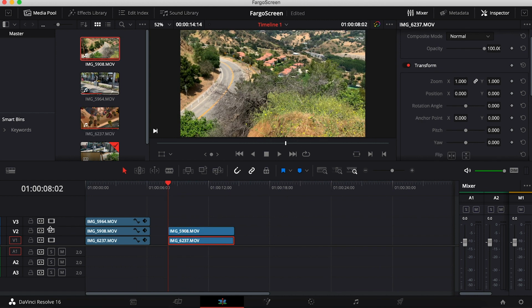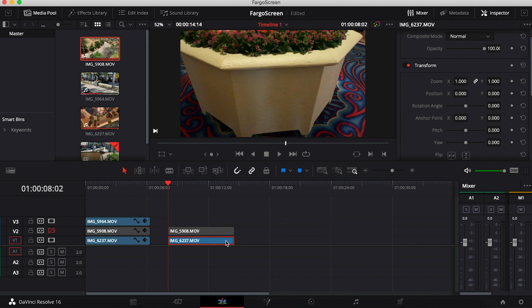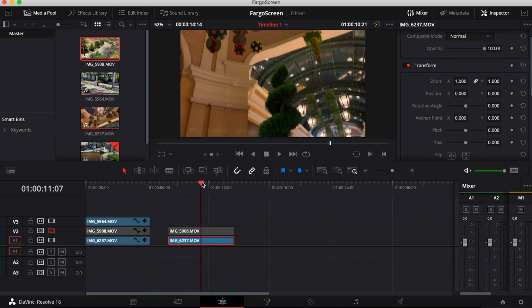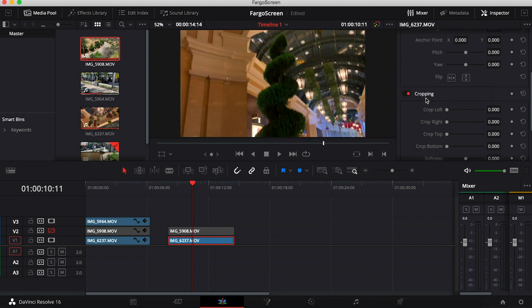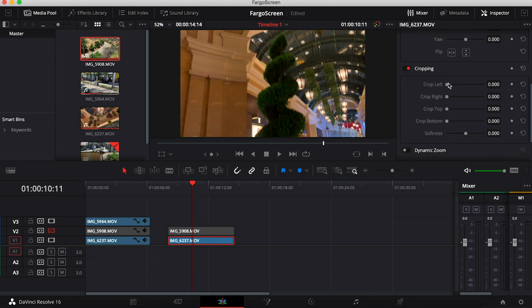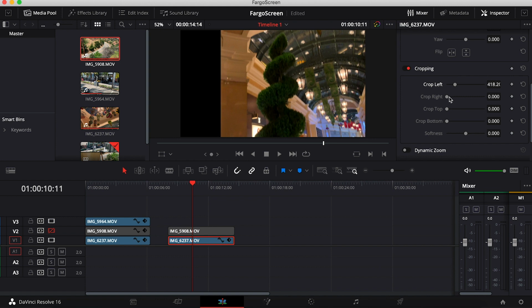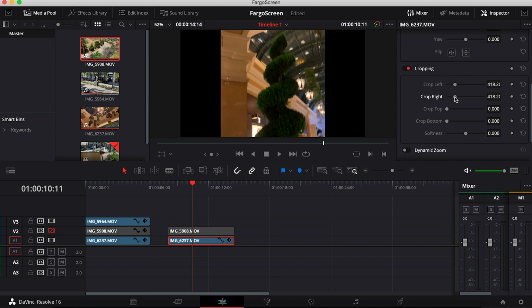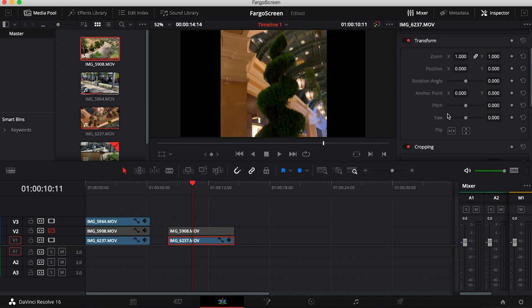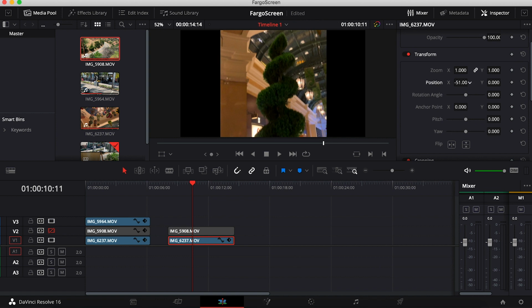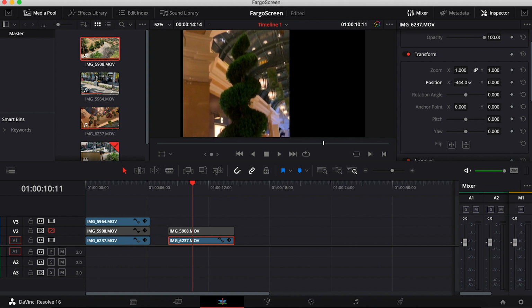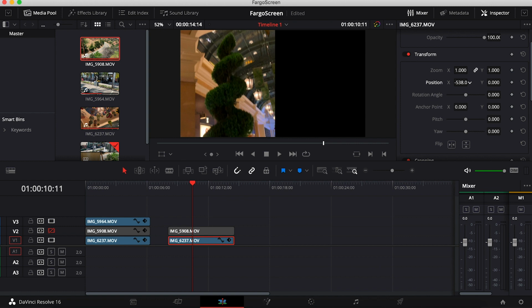So I'm actually just going to hide the second video track, and I'm just going to work with the first one for right now. And basically what I'm going to do is I'm going to crop the left a little bit, and I'm going to crop the right because I kind of want it to be in the middle. And then basically I'm just going to move this over to the right side of the screen until it looks like it's around half, so around 530 looks pretty good.